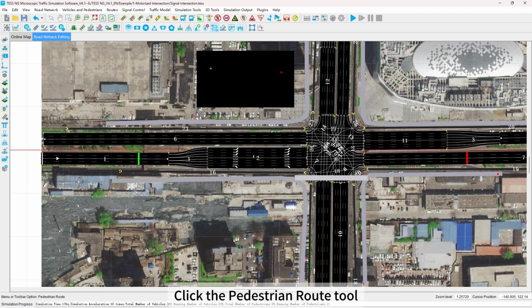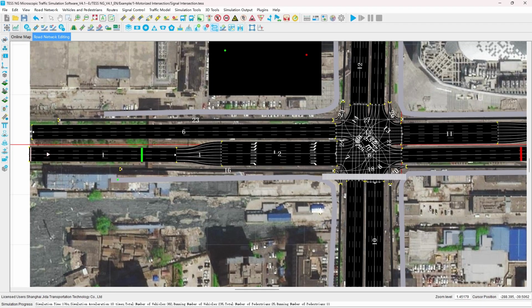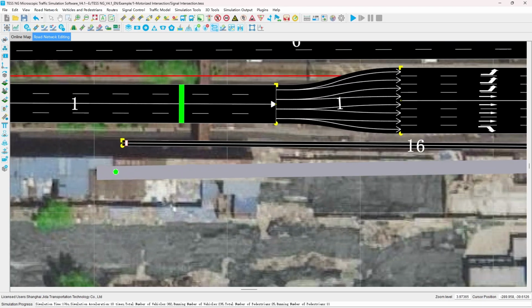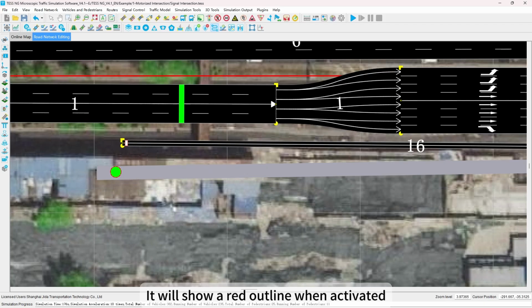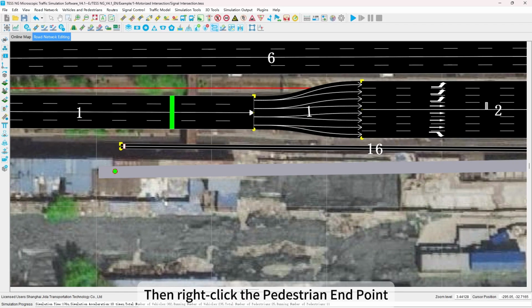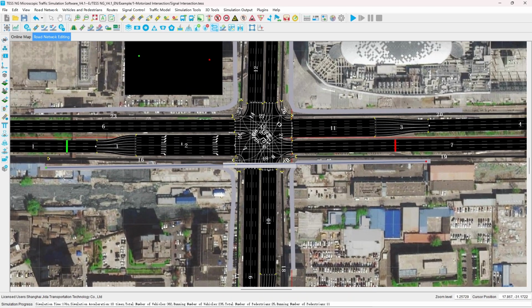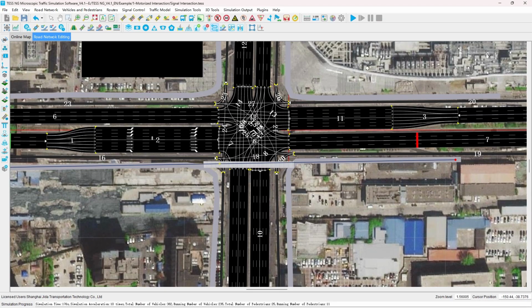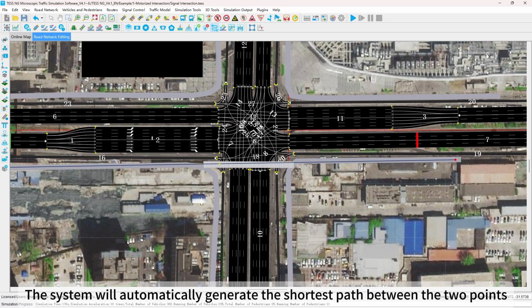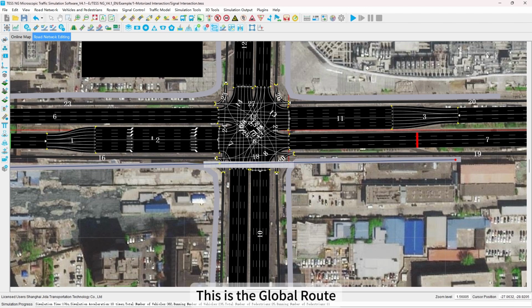Click the Pedestrian Route tool. First, right-click the pedestrian start point. It will show a red outline when activated. Then right-click the pedestrian endpoint. The system will automatically generate the shortest path between the 2 points. This is the global route.